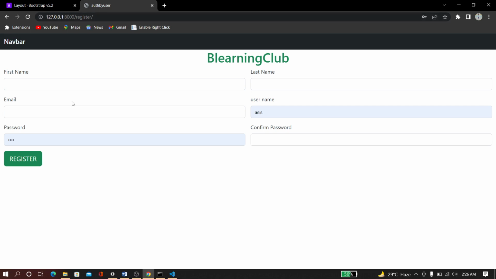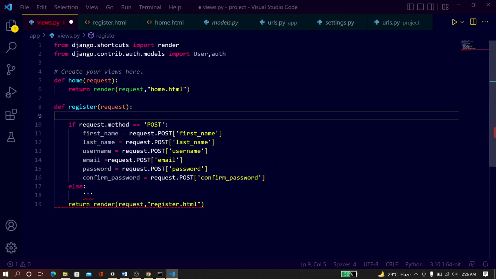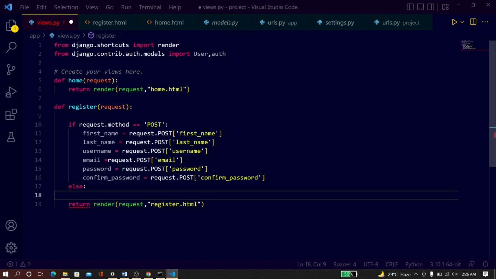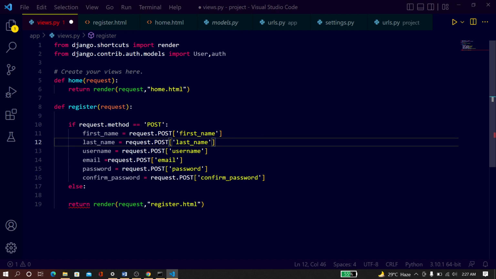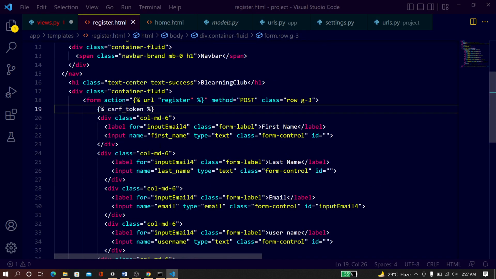Okay. So now go to views.py. Here I just remove these comments, and at first just type if request.method equal post, then first name. First name is what? First name request dot post. This is the method post actually, request dot post, and this is the first name. This first name will get the value from here. Here is the first name, this input field. So be very careful about this.